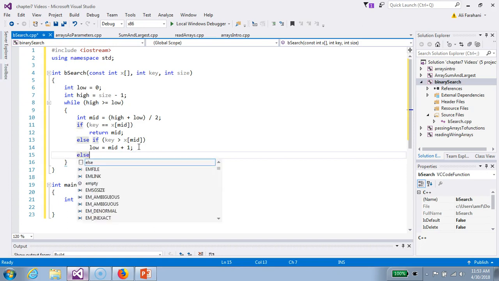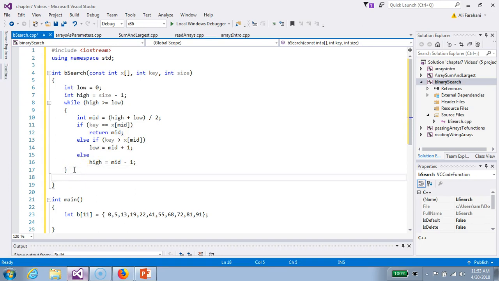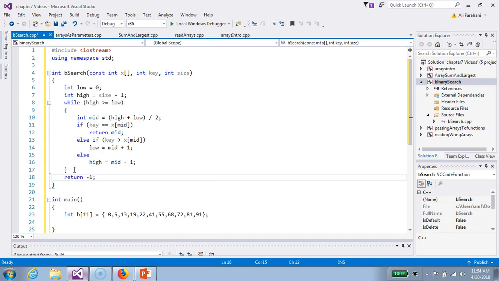And finally, the last clause is where the key is less than the midpoint element. In that case, we have to bring the high index lower. We have to shift it to the left, so high will be equal to mid minus 1. And we'll go through this. If the search is successful, eventually line 12 will be hit, and that midpoint will be returned. If the search is unsuccessful, you'll come out of this while loop, and you have to return -1 because the search failed.